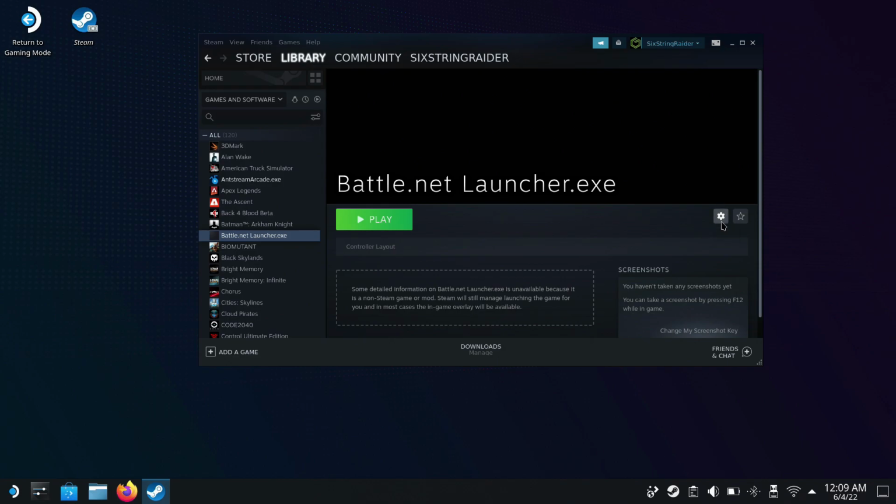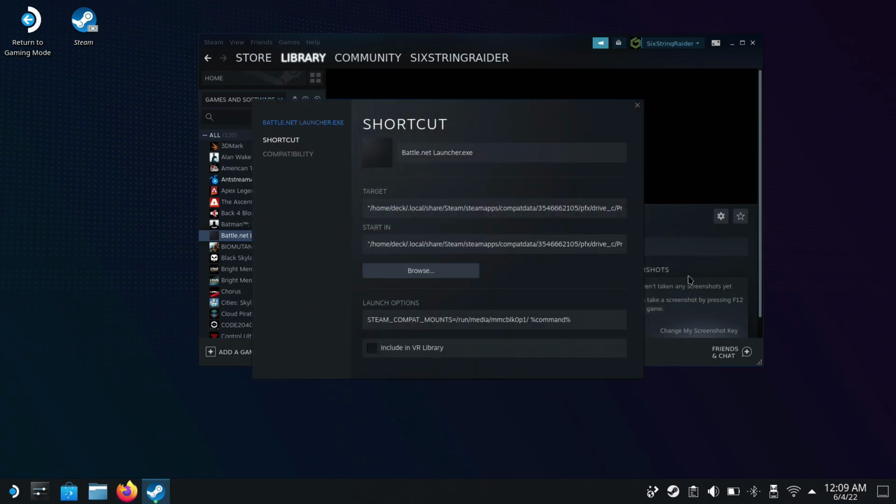Go back over here into settings, properties again. Scroll down to your launch options, and here you have STEAM_COMPAT_MOUNT equals, and then paste that in, and then space %command%. You can see everything right there, and you should be good to go.